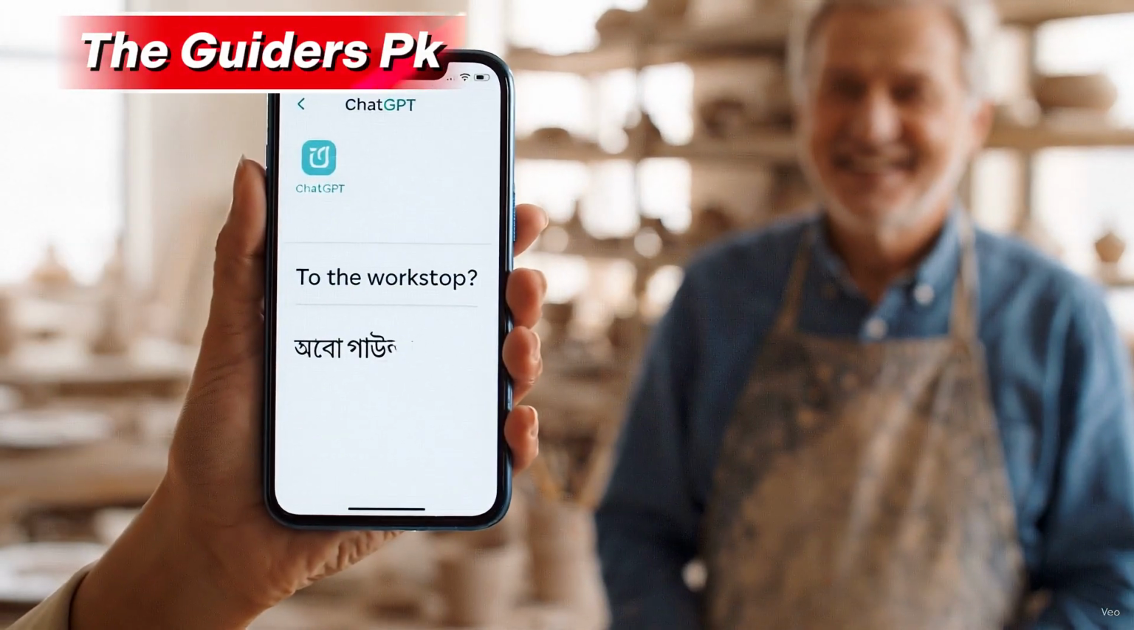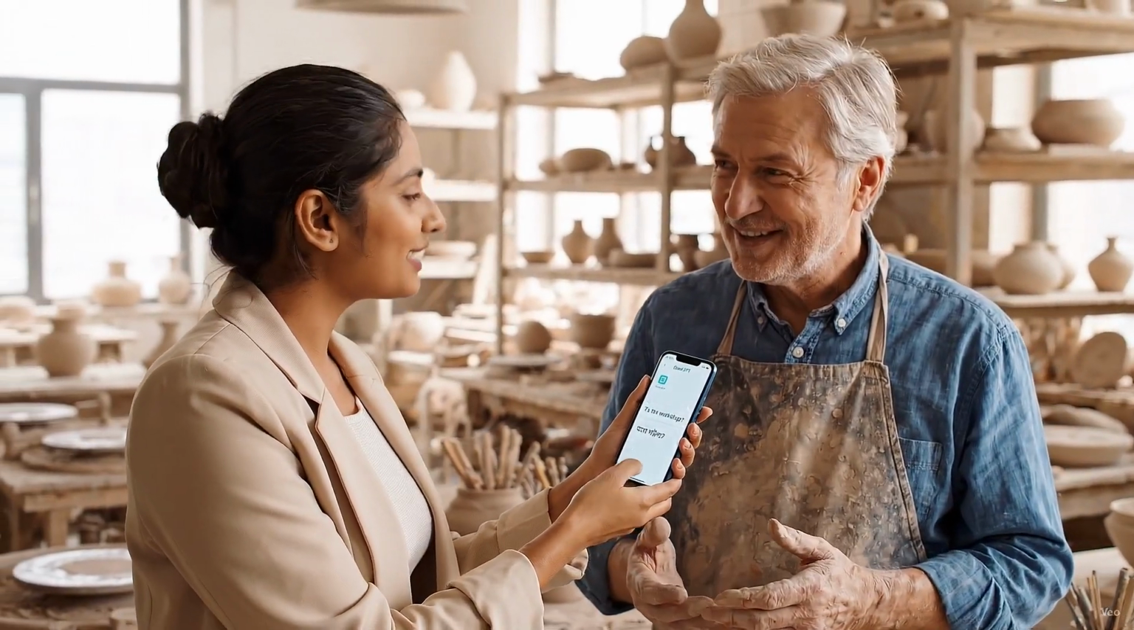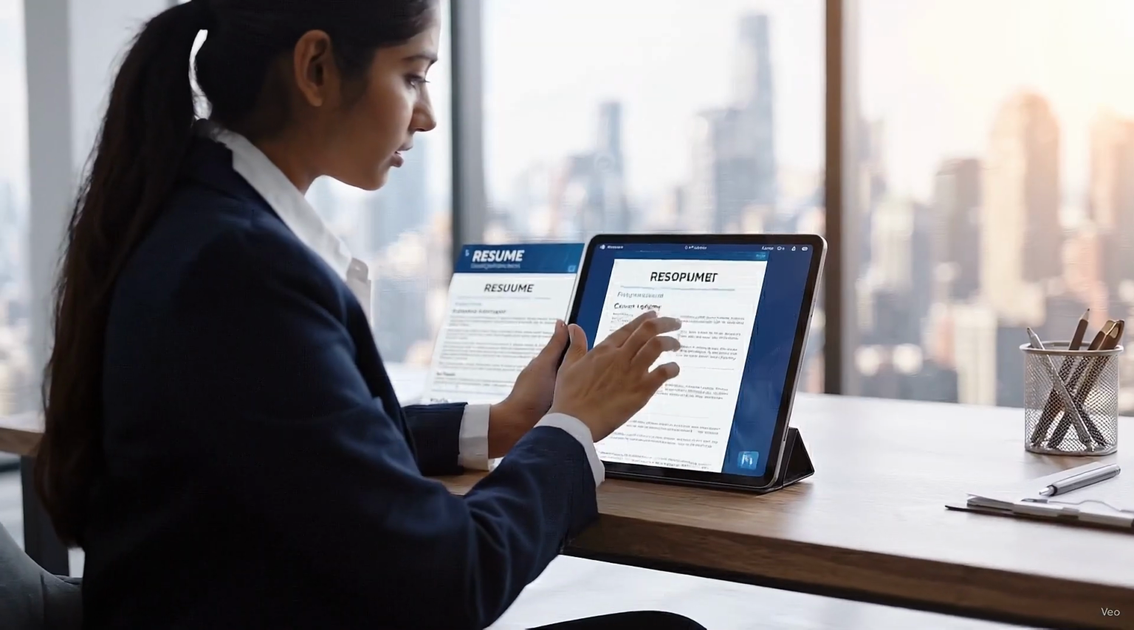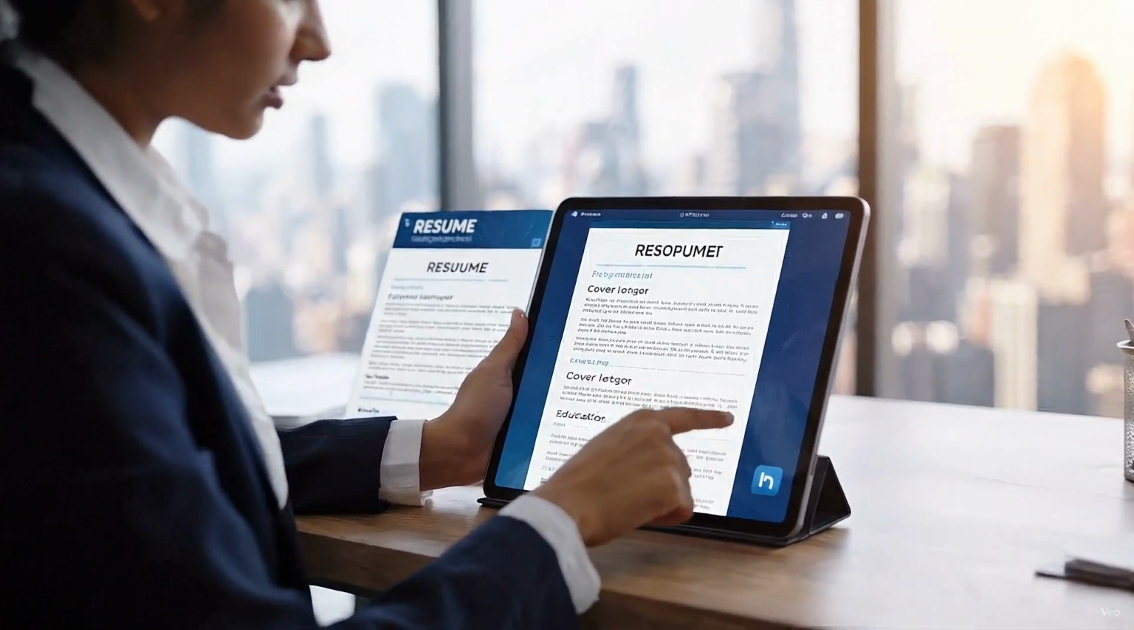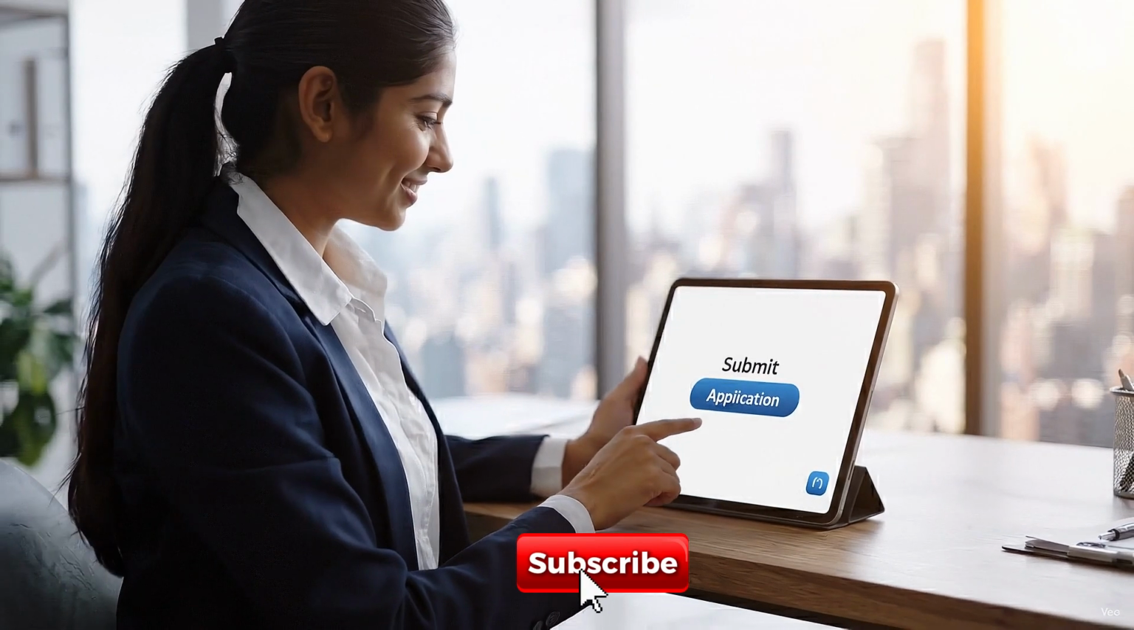Translations. ChatGPT supports many languages and can translate while keeping the original meaning and natural tone. You can create professional resumes, cover letters, LinkedIn profiles, and job applications tailored to specific positions.